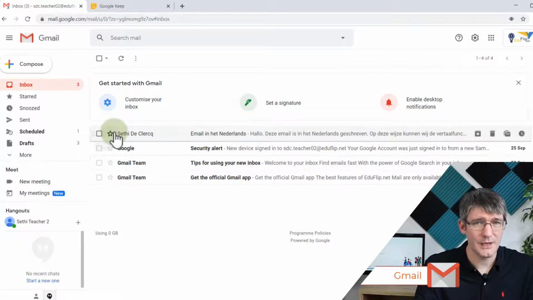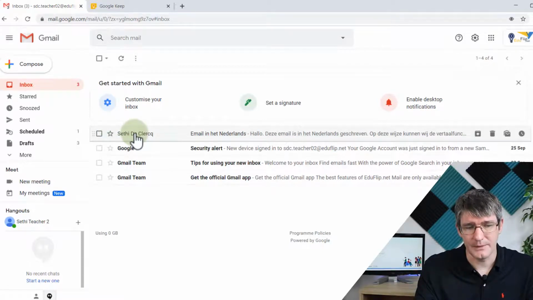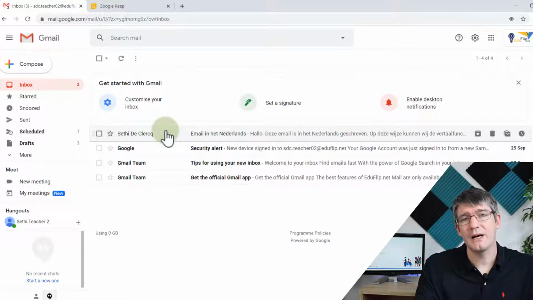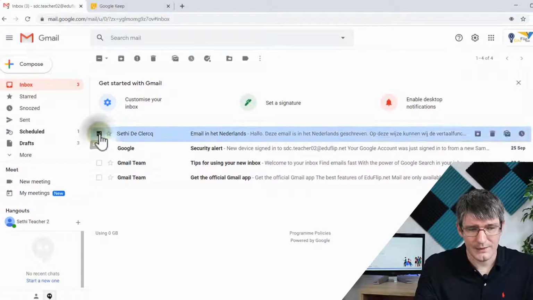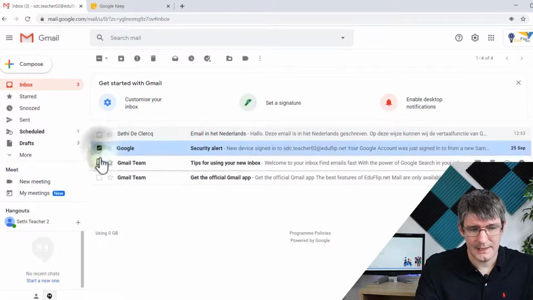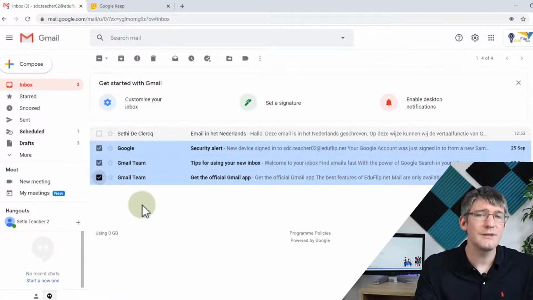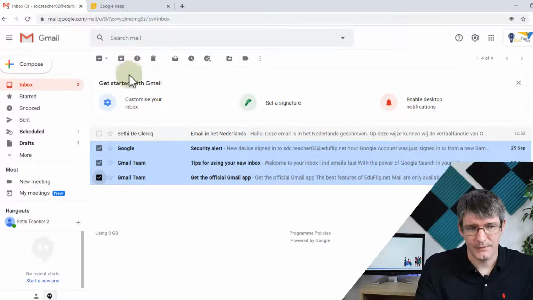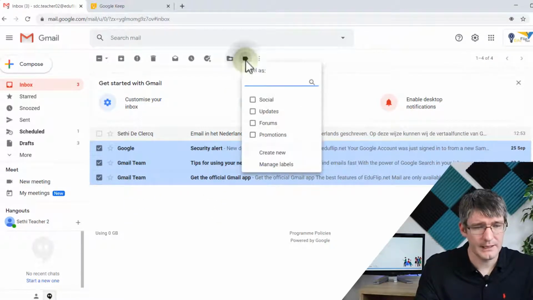Now, in addition to starring, you can also label your emails. Now, to use labels, you will have to use the select tool. So we're going to select this email. So we're going to select these three emails, and then we're going to add a label to these three. Now at the top, you'll see an icon, and this icon here says labels. So let's go ahead and click on that.